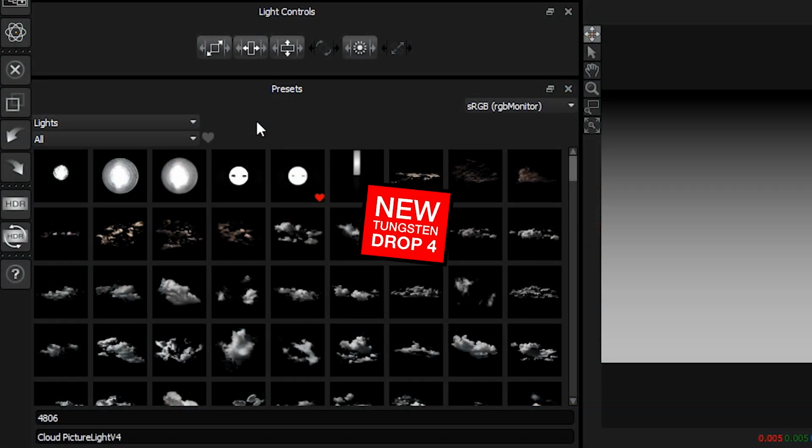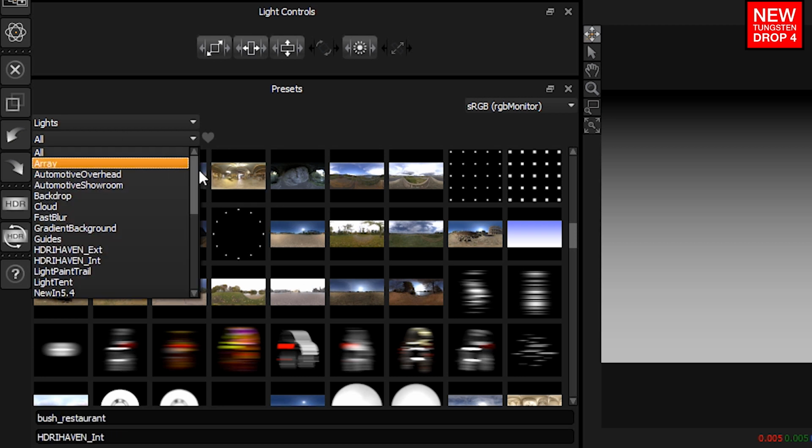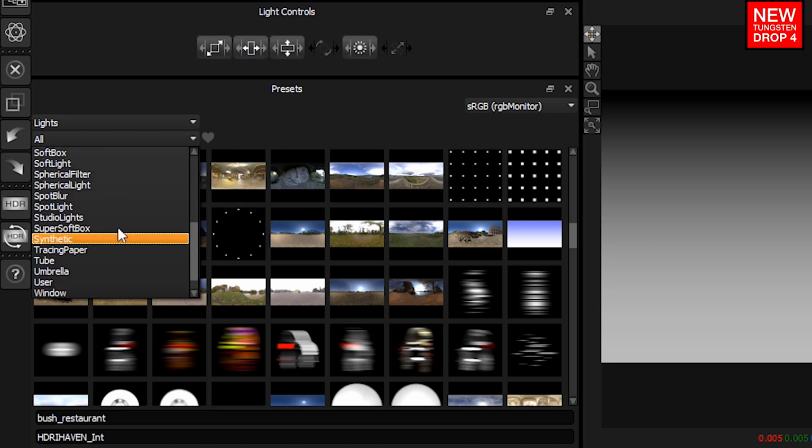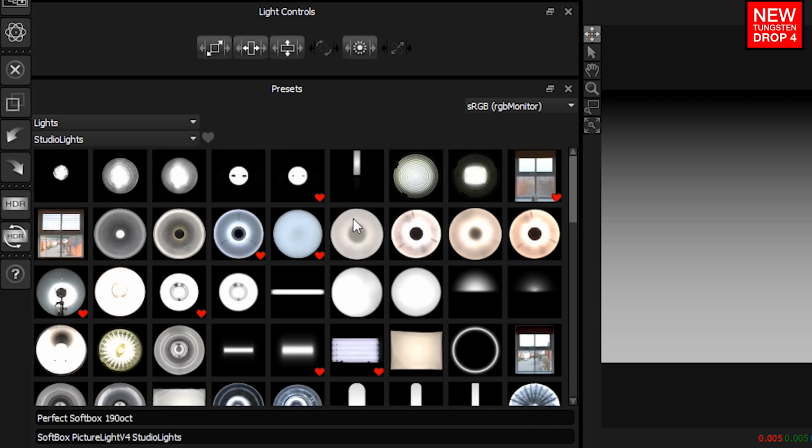HDR Light Studio comes with a huge range of lighting content. You can filter it by the tags, so let's look at studio lights. But there's still a massive choice. Everyone's got their favourite lights, so we've created the favourites feature.